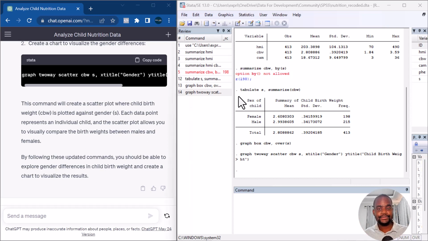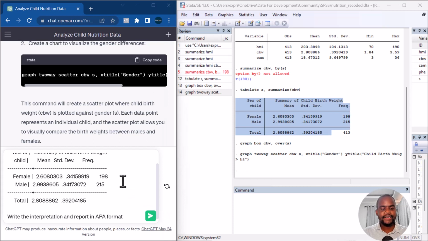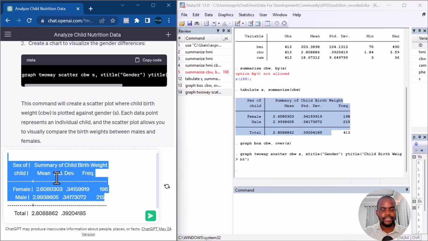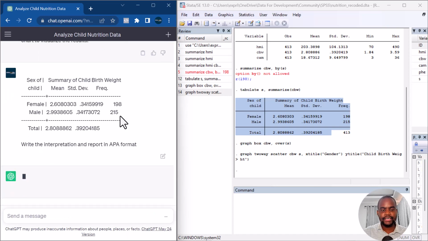Next, we can use ChatGPT to help us in interpreting the output that we have and seeing how we can actually report it. Let's go ahead and actually use this output that we have here. We're gonna paste it in, okay, and then we're going to say, write the interpretation of this table here and report it in APA format. So I'm gonna go ahead and send it.